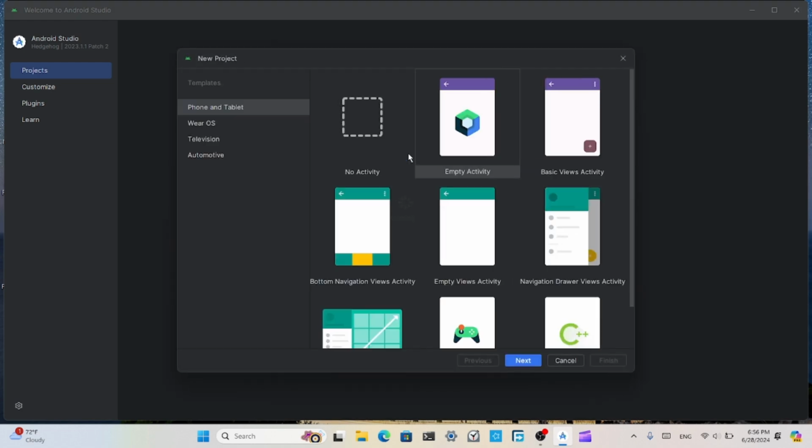This window will pop up. In this window, I will select Empty Views Activity. You can choose any other. Click Next.